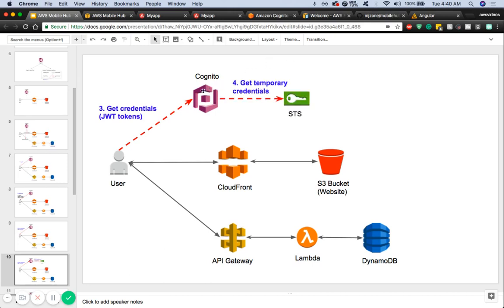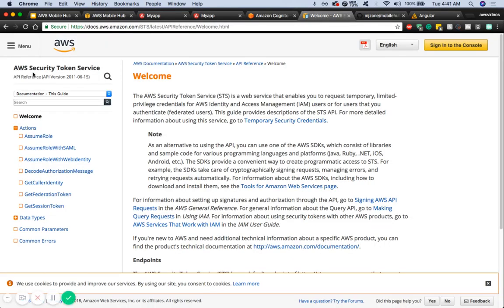It will send those tokens along, and it will use a service called STS, or Security Token Service. Now this is the Security Token Service documentation. It says Security Token Service is a web service that enables you to request temporary, limited-privilege credentials for AWS IAM users. So basically you can ask for a temporary IAM credential for that logged-in user.